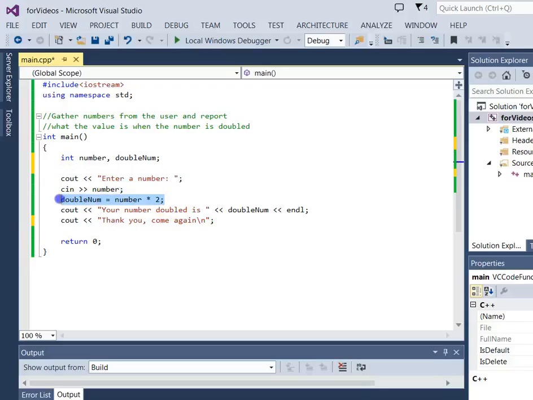Here we're multiplying the number they entered by 2. Again, we're going to have to do that for every single number. So that's going to happen over and over again. And here we report what the result was. That we want to do with each number. So that'll happen over and over again. Here we simply say goodbye, thanks for coming. This is something we only want to do one time. So that's going to go outside the loop.